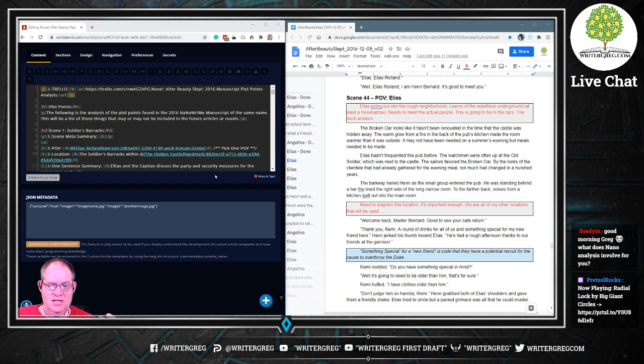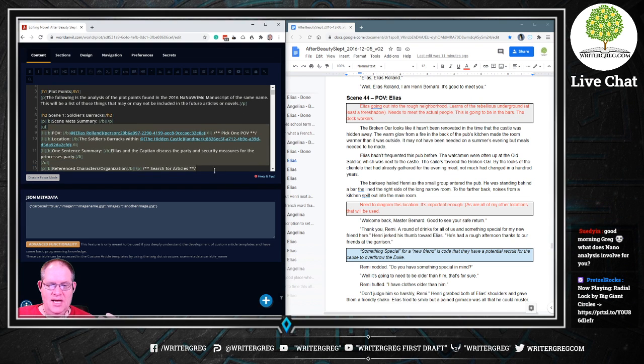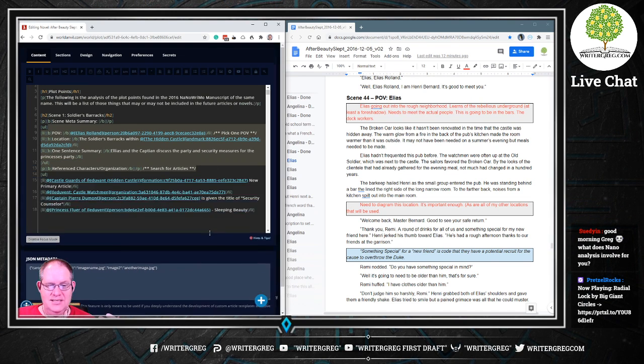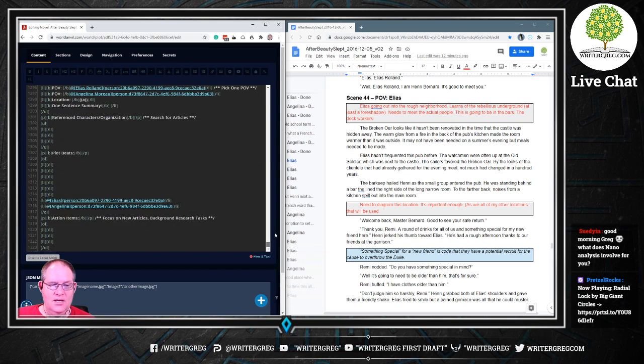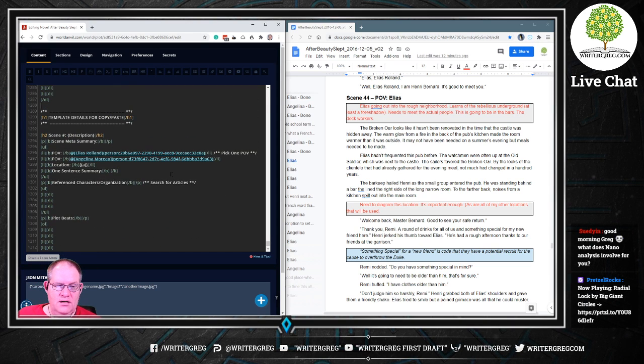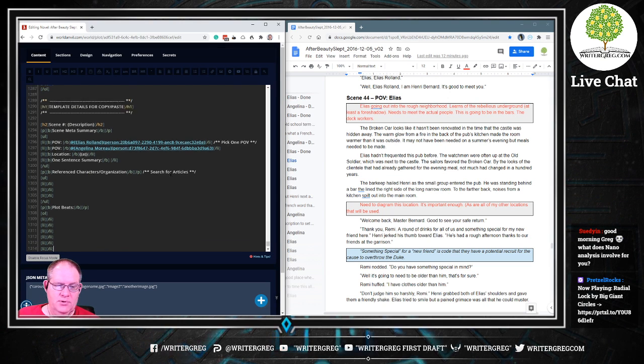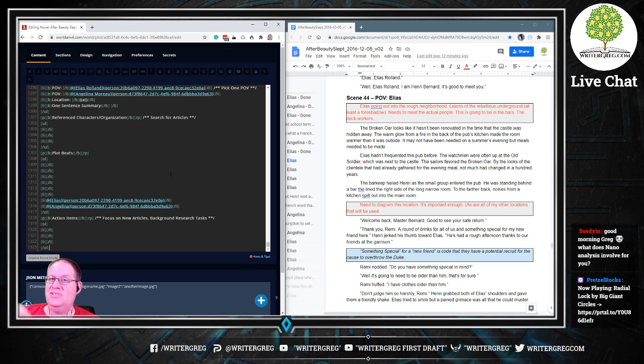So what I am doing is going through and analyzing the different plot points. For example, I have this copy and paste section where I'm defining the scene, the point of view, the location, a one scene summary, who the characters in it are, and what they did. And then at the bottom are the plot beats and action items that I need to fix. I'm doing that for every scene that I created in the document.